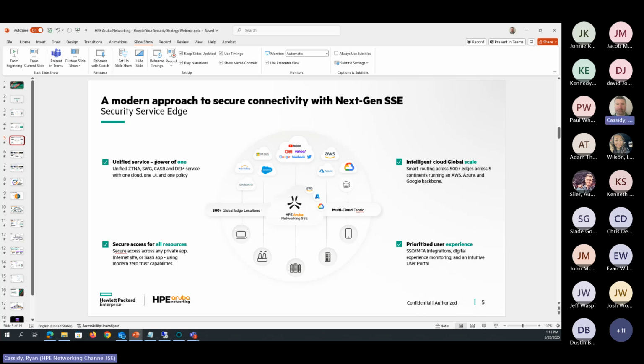It's unified. We have our 4 pillars with SSE: ZTNA, SWG, CASB, and DEM, and I'll go into a little more detail on those. They can all use the same policy service. It's secure for all resources. It doesn't matter if it's a private application, an internet site, or a SaaS application, it's secure.